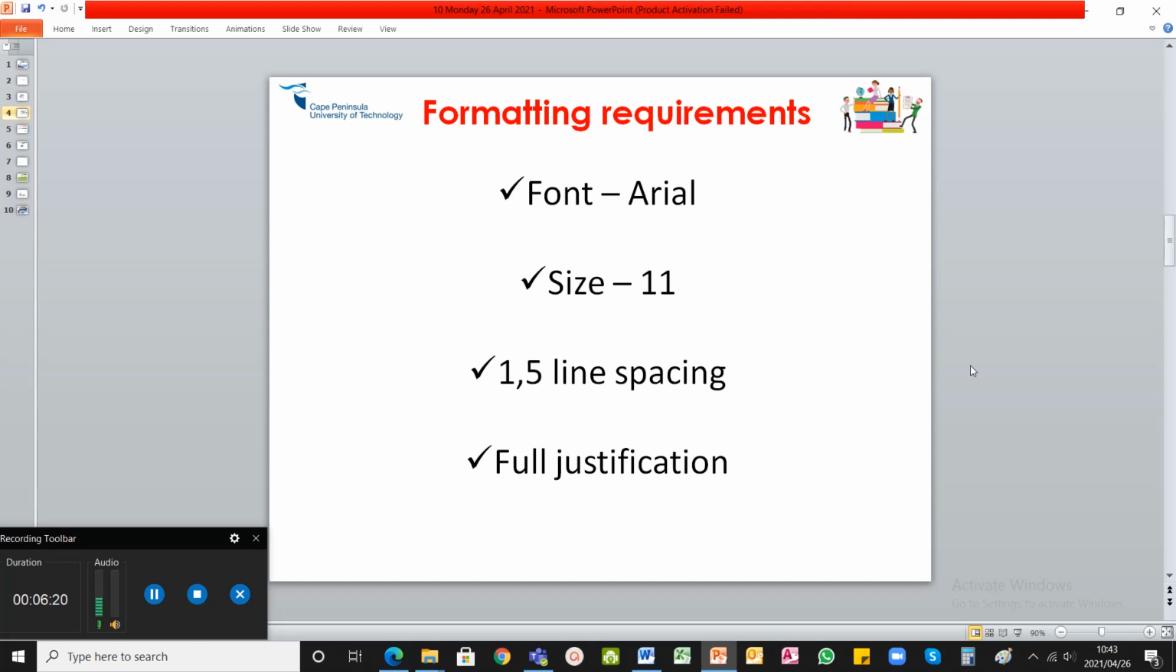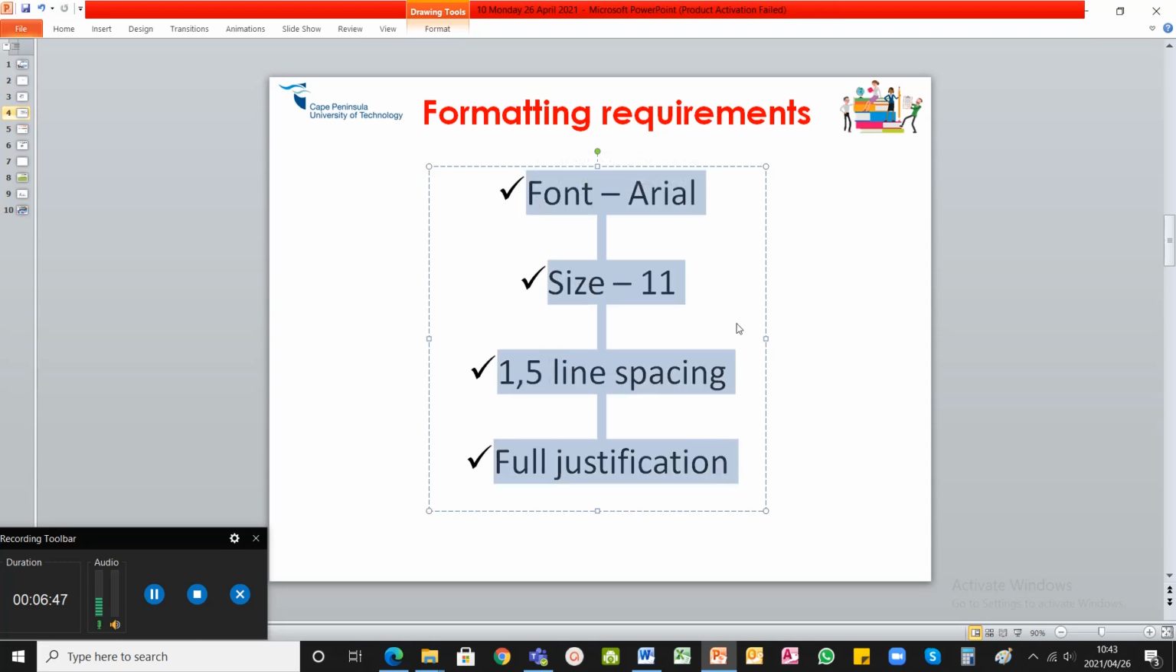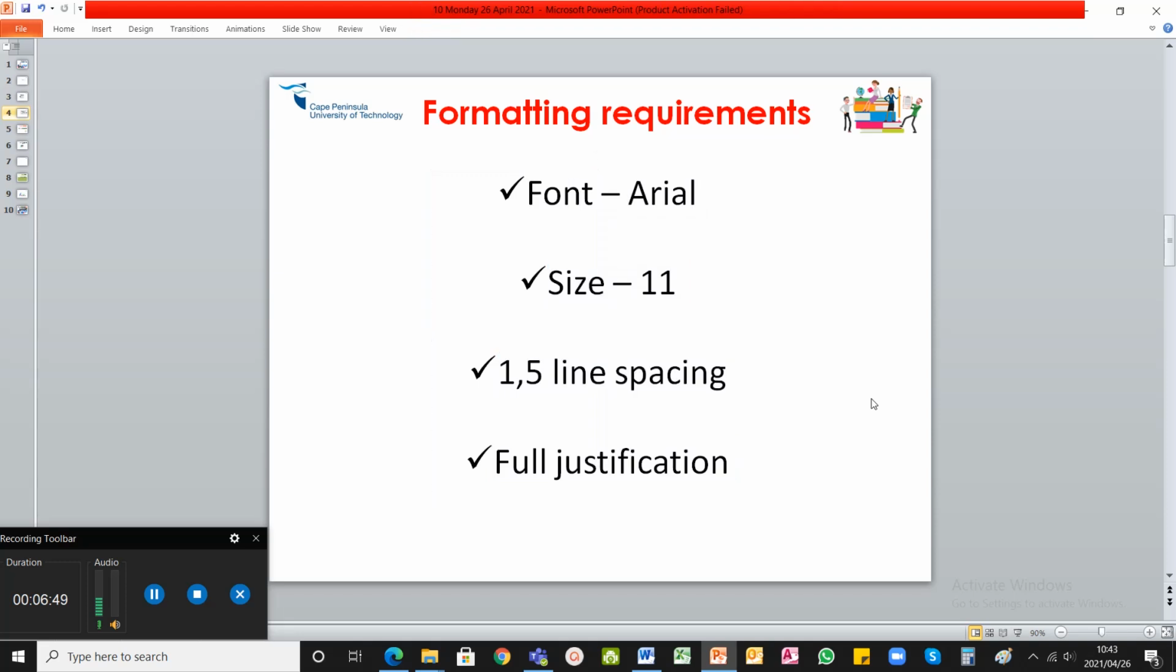The formatting requirements. These are the requirements that you would apply to your full research assignment document. The font you will use is Arial, the size 11, the line spacing 1.5 line spacing, and you will use the full justification for your text. I trust that in your computer literacy component you have learned all these functions and know how to use them properly. Should you have any queries with them, do not hesitate to contact your class rep or myself.